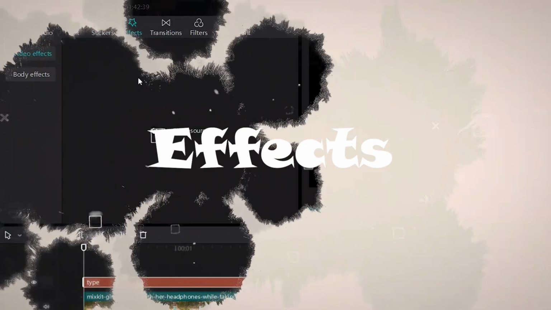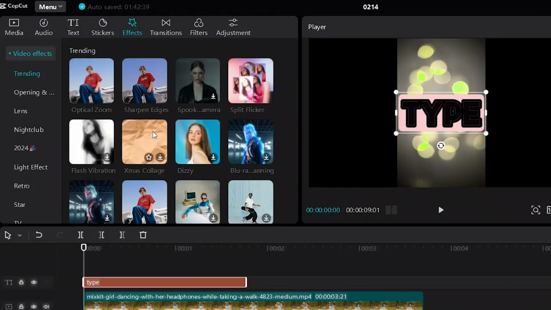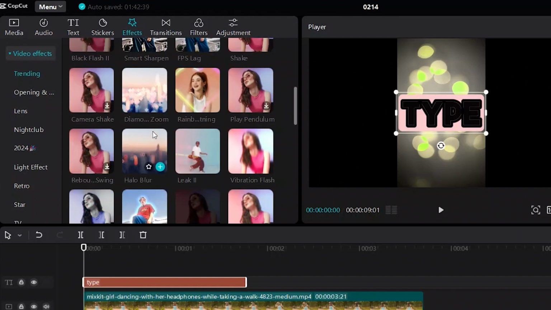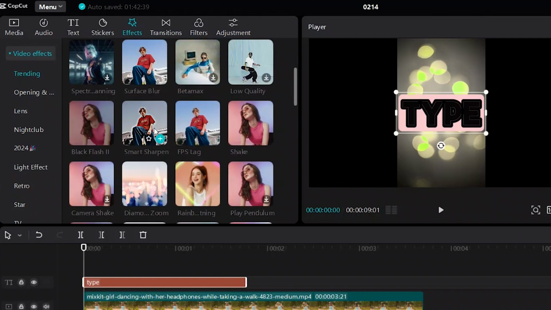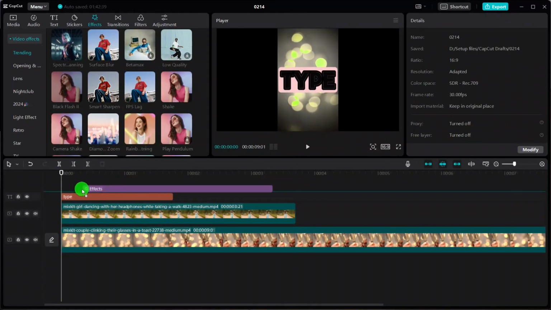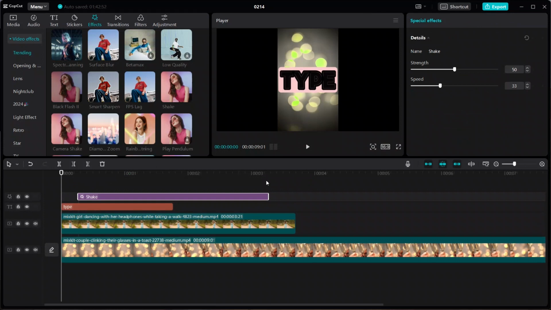Next, let's see the effects tab. Here are a number of effects to add in your video. Let us add this. You can change its time length. Here is the final output.